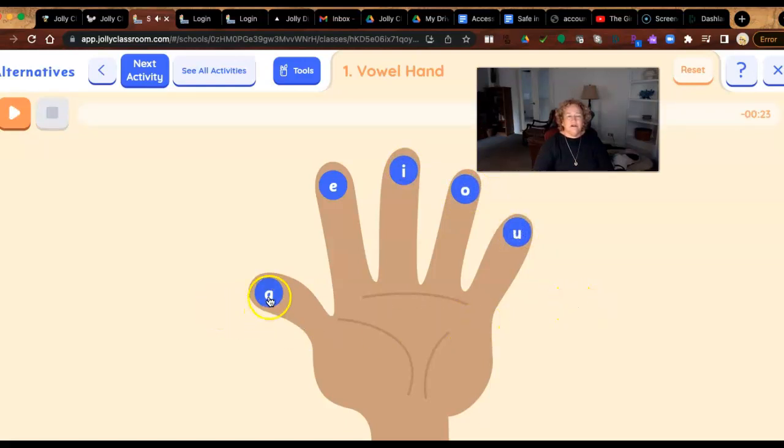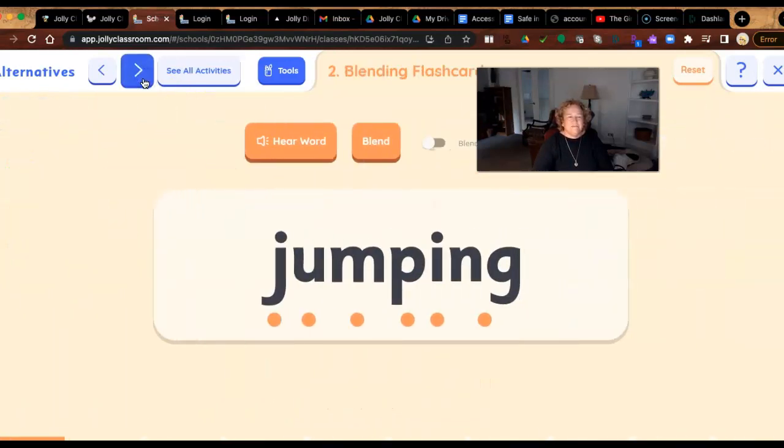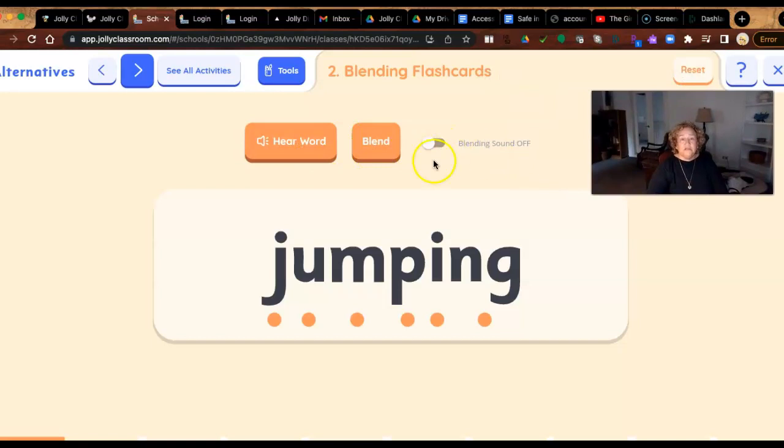So you see if I click on the thumbs, you can hear the different short vowels. All right, let's go to the next activity. Blending. All right, so do I want to have them hear the word first or try to read it first? I want them reading it first. So I'm going to put blending sound on so they can hear the sounds as they blend. Ready? Let's read the words, boys and girls.